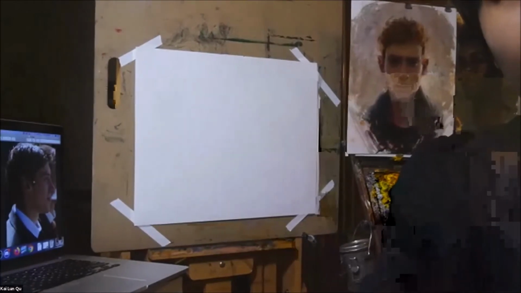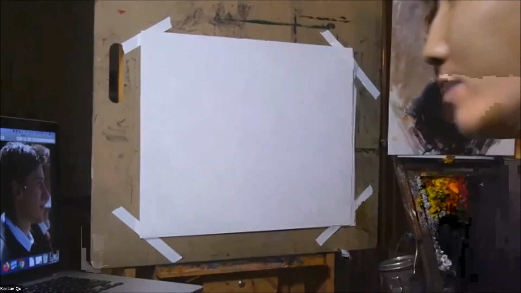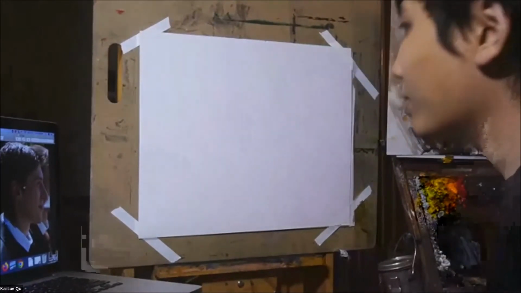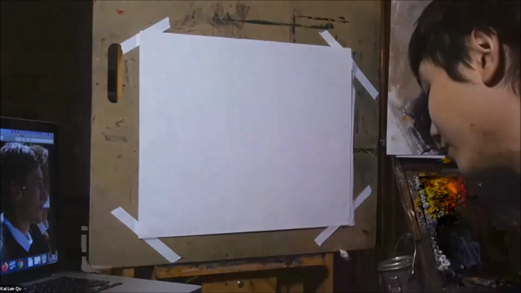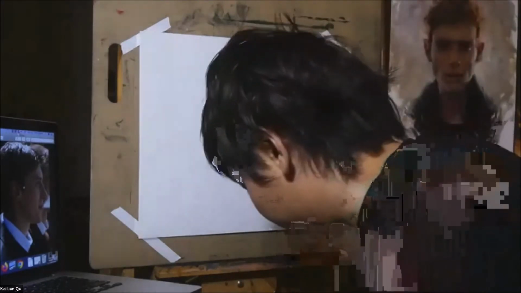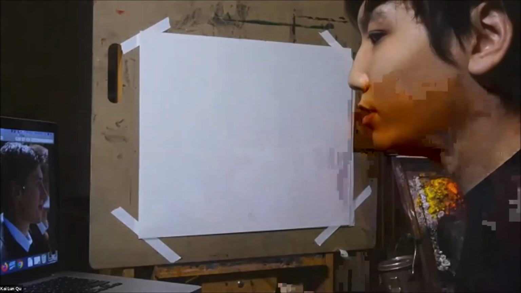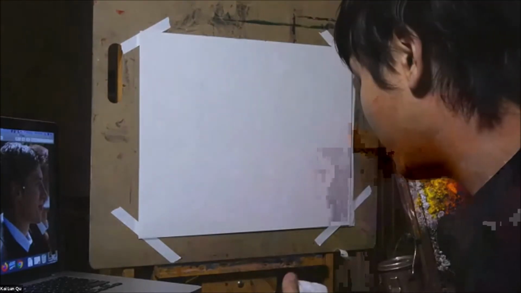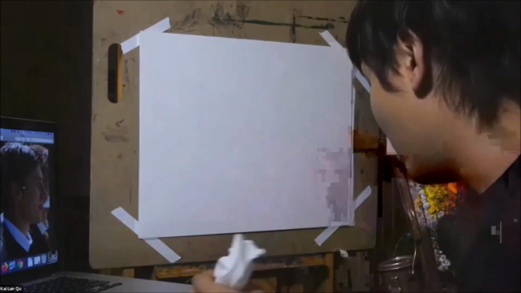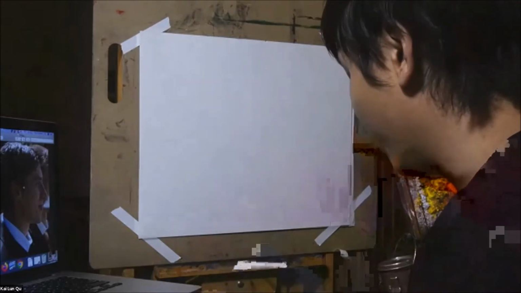Today, just because it's one hour, I'm going to be doing a simple charcoal study of this reference. And depending on how we go about the demonstration, I might only use a combination of vine charcoal and eraser, or we might even be able to bust out some of the white and black charcoal pencil.